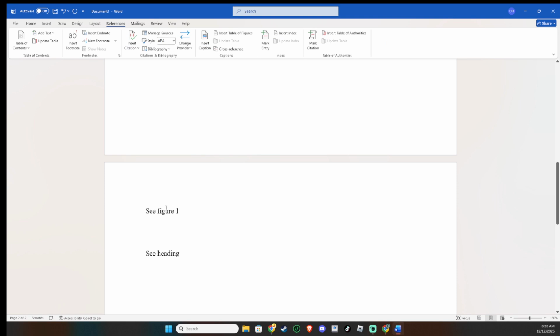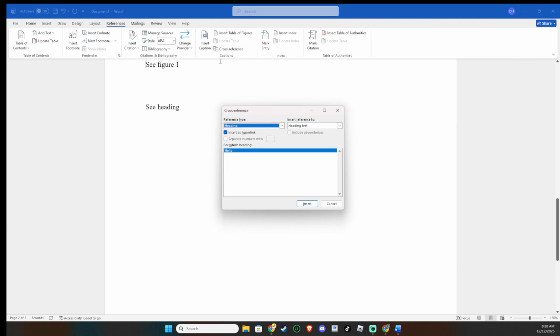At the top of that dialog, choose what kind of content you want to reference from the Reference Type drop-down. You can select options like heading, figure, table, or bookmark. Pick the type that matches your target. For example, if you've applied built-in heading styles, choose Heading. If you inserted captions for visuals, choose Figure or Table. And if you created a custom bookmark, choose Bookmark.